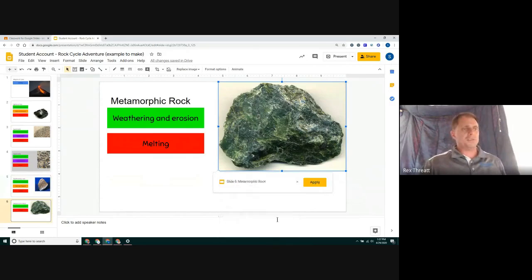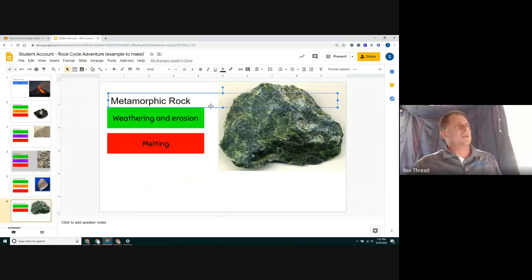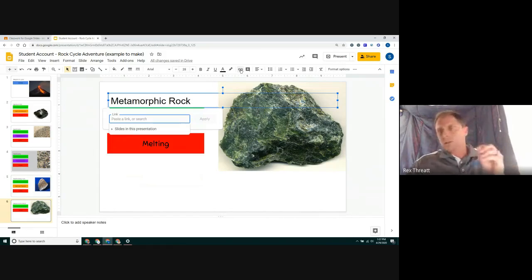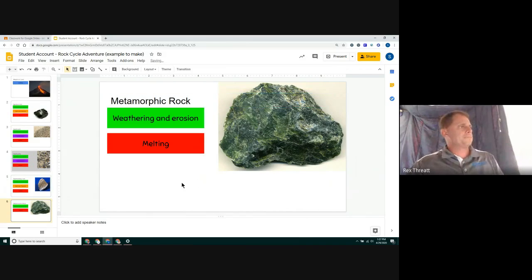So hopefully you're getting good practice with linking to other slides in your presentation. And remember, I said it's real handy if you put some text in that title so it's easy to find when you do your slides, so you're not just looking for the number. All right, once you got all that done, we're going to go to present mode.